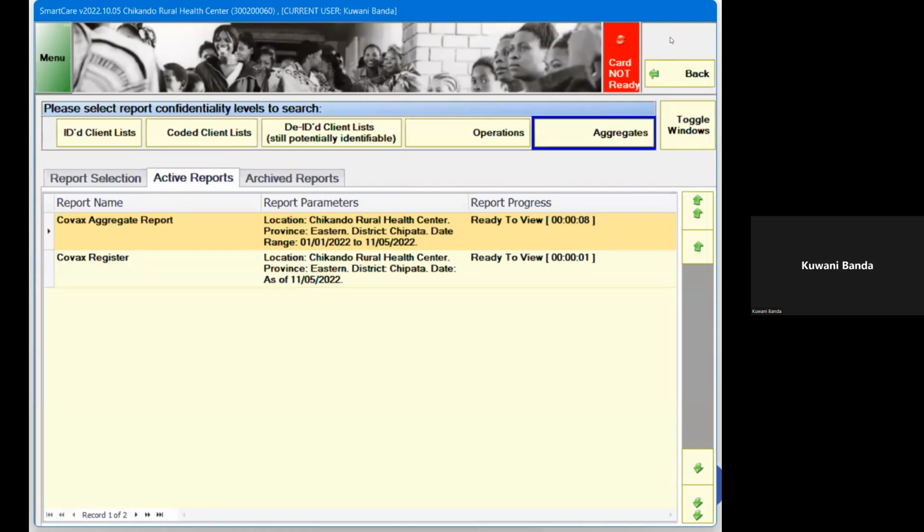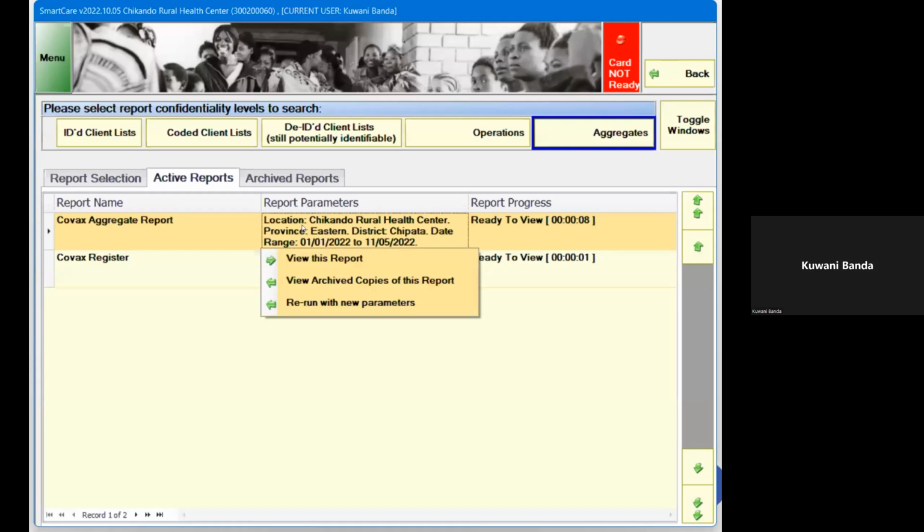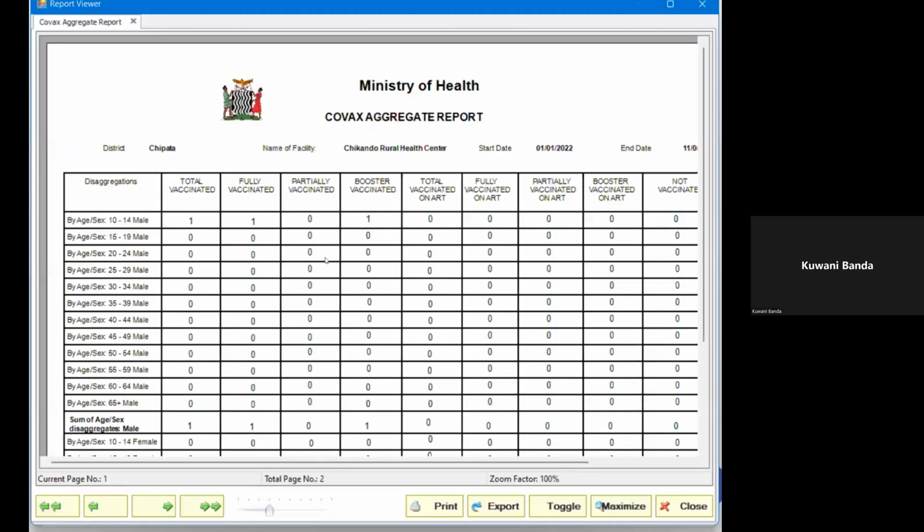Okay, as we can see, the report progress has stated that the report is ready for viewing. I will go ahead and highlight it and select the report. I have the 3 options as shown, and I want to view the report, so I'll select the first option, which is run this report. So this is the COVID aggregate report.